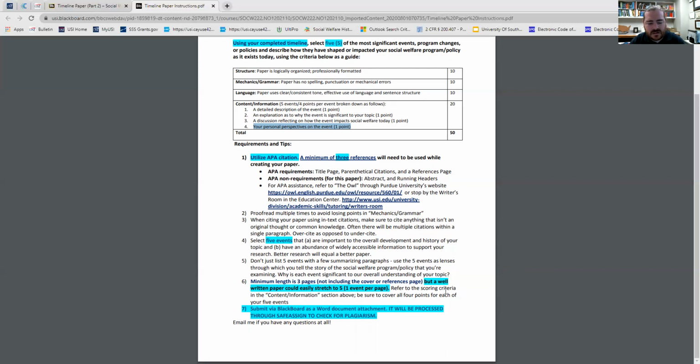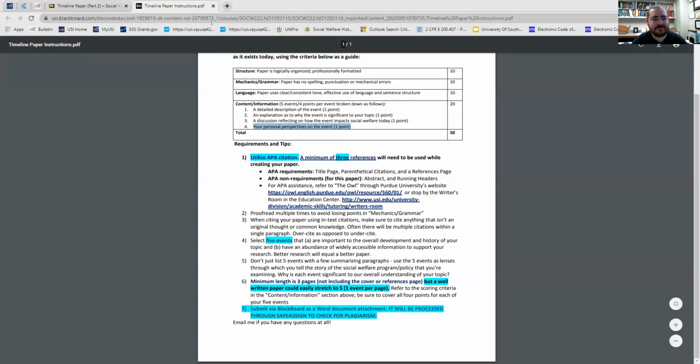And then the other thing that I will include on here as well that I'll mention real briefly is that the minimum length is 3 pages, not including your cover or references page. But a well-written paper could easily stretch to 5 pages, or about 1 event per page. So when I say 3 pages the minimum, that's only true if you really just knock out your dates. If you're having problems developing your thoughts in an efficient manner, you're going to want to expand just a little bit more, get closer to 4 or 5 pages to make sure that you give yourself the time to get the thoughts out there that you need.